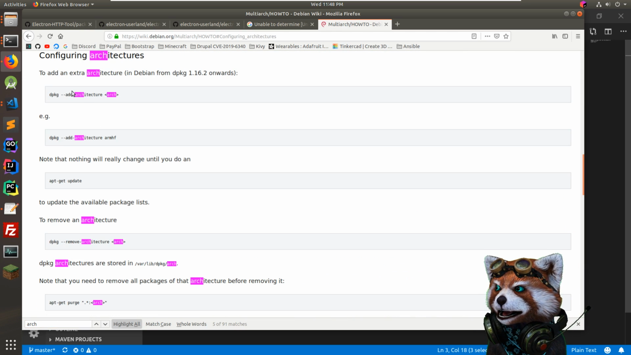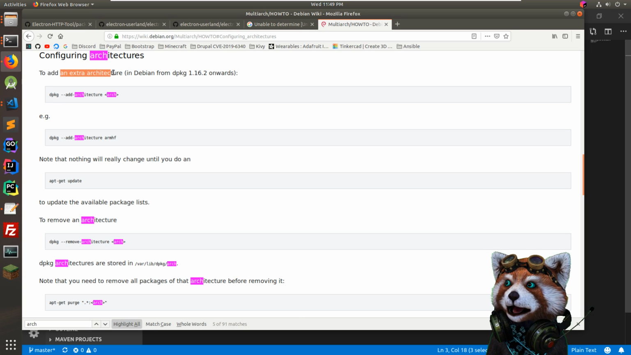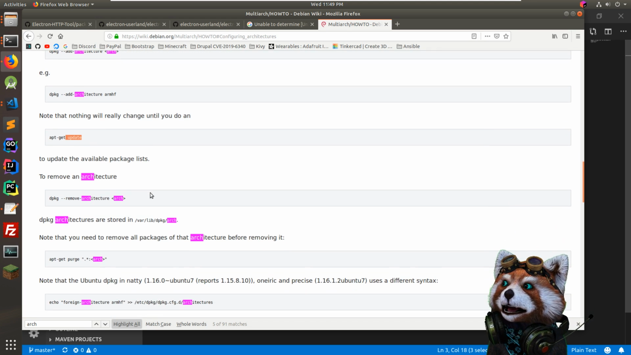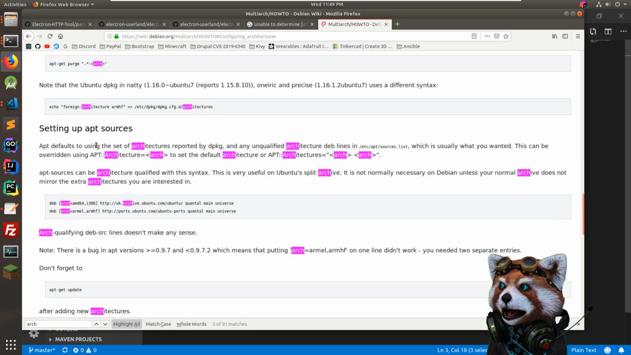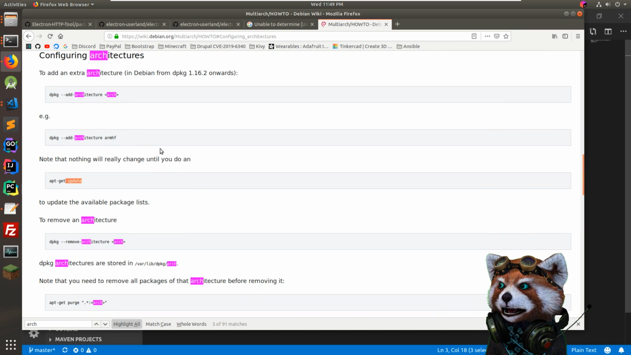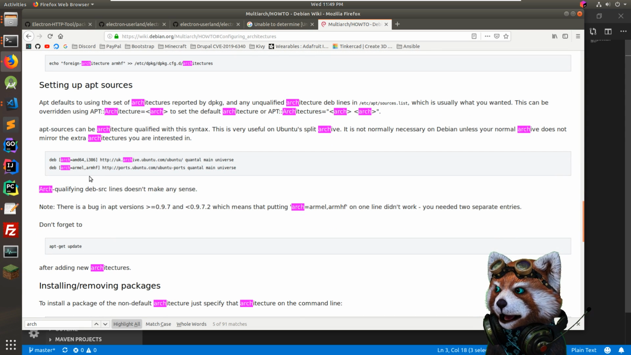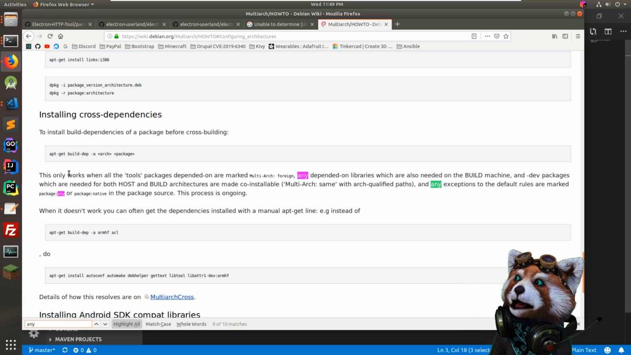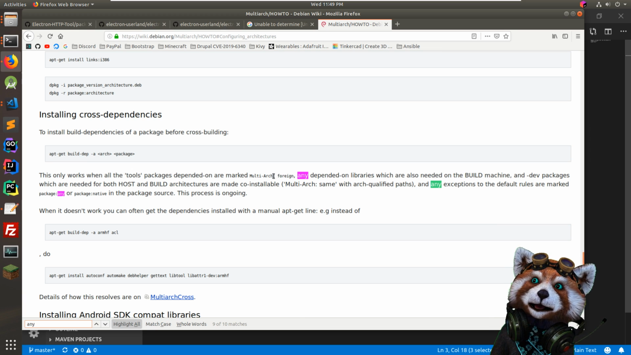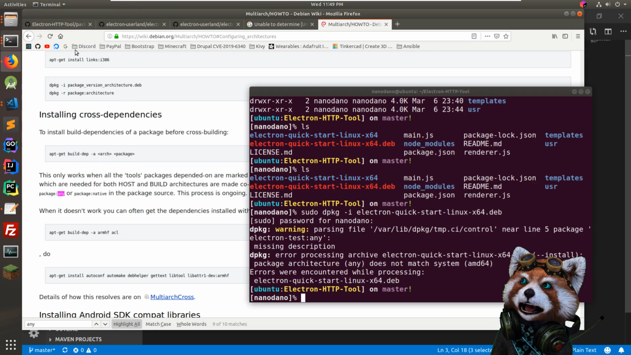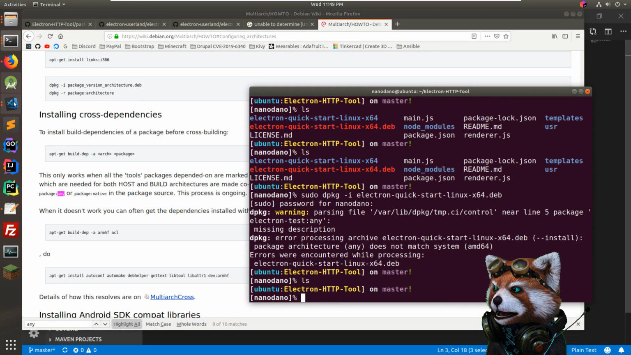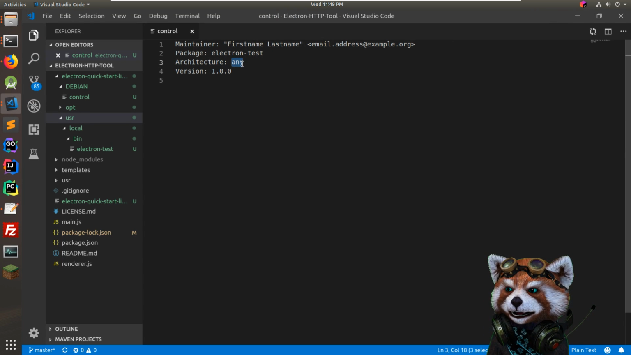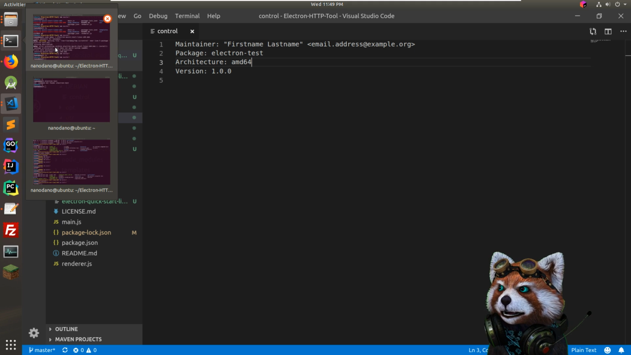Configuring architecture. To add an extra architecture. Oh, so you can just... Oh, no, I see what it's saying. I thought it was saying you could do it to a specific package. Any, here we go. For multi-arch, foreign, any depends on libraries. Well, I guess this is 64, so there's no reason to mess with the any. Why don't we just do amd64? Since this really is specific to amd64.